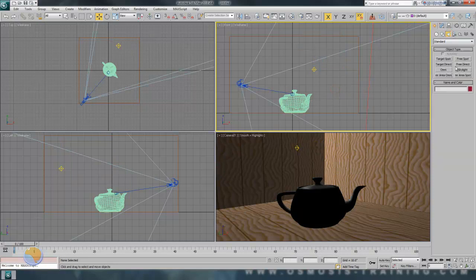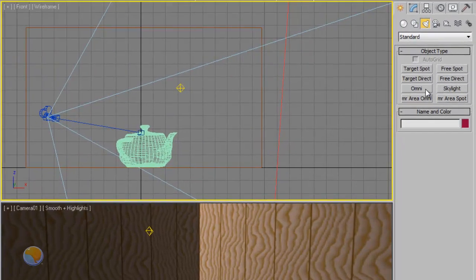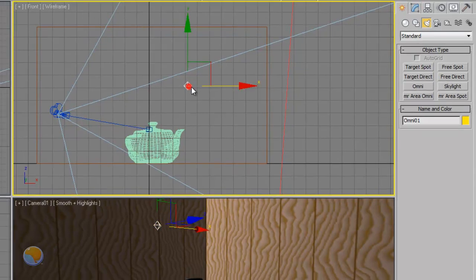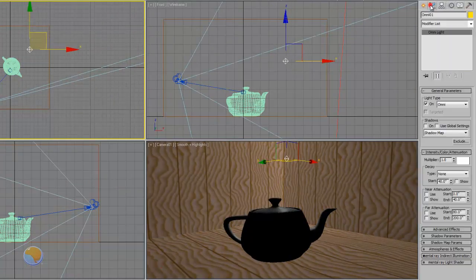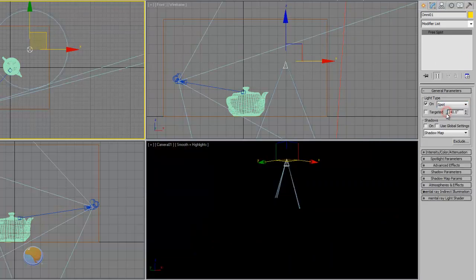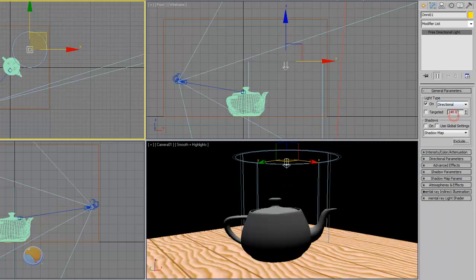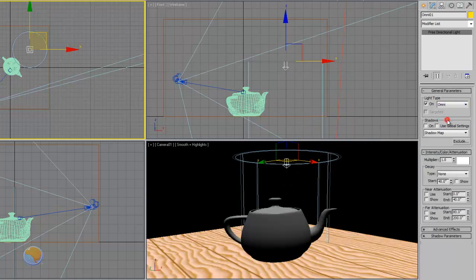Alright, so lights. We basically have three types of lights. You have an omni, a direct, and a spot. And then you have different variations of those. You have a target spot, a target direct, and then your omni, which is an omnidirectional light. You can also change between those lights in the Modify tab. So if you have your light selected, you go to the Modify tab and you have a drop down list here where I can change between a spotlight, a directional light, or an omni light.